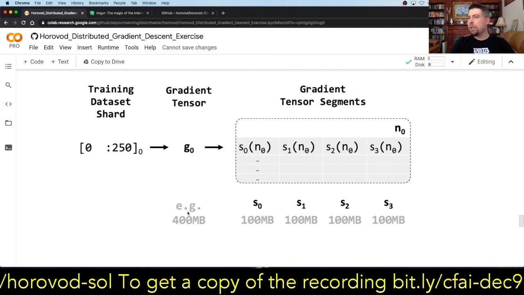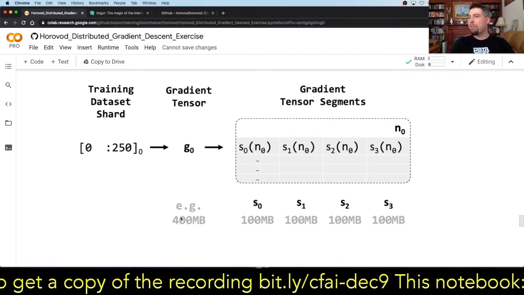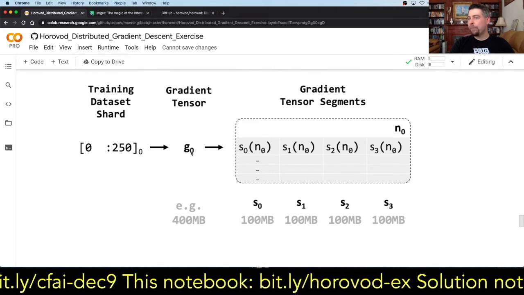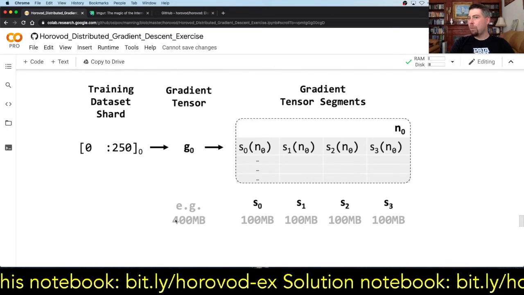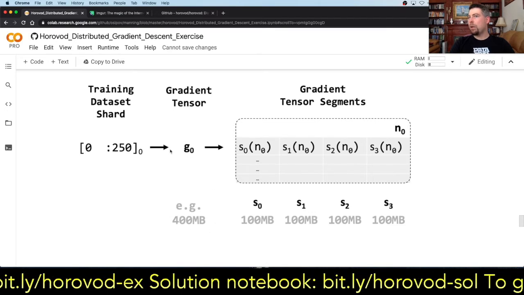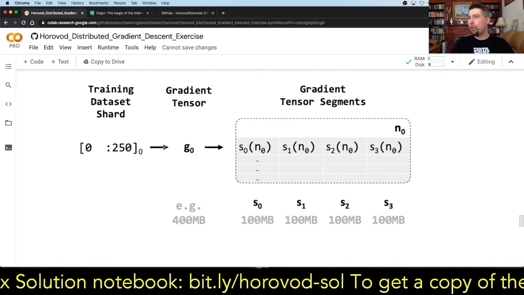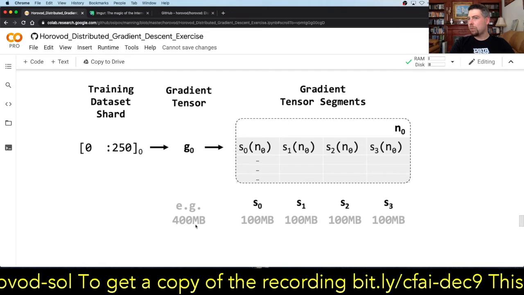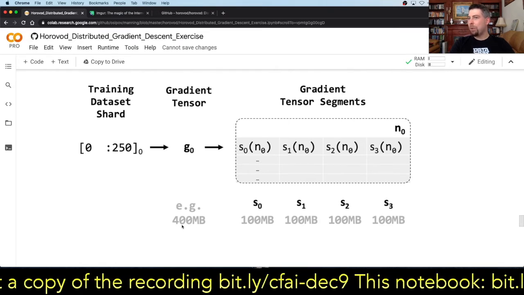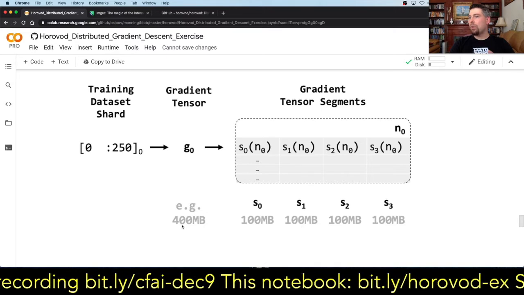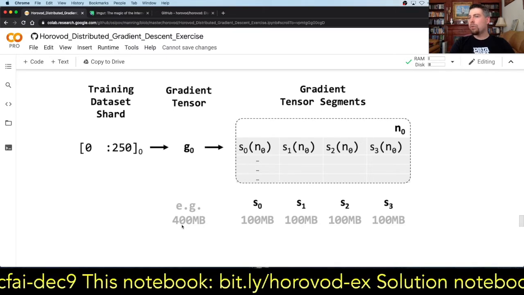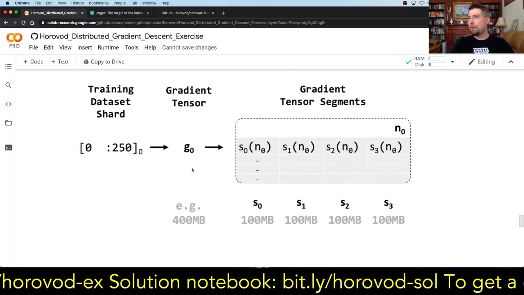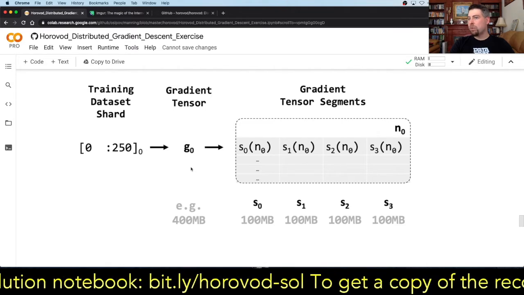And this actually is not that large. For example, if you're using gradient tensors based on 32-bit wide floating point values, 32-bit wide is 4 bytes. So this means that if you have 100 million parameters in your deep neural network, you're already going to have a gradient tensor with 400 megs. And today, if you look at cutting-edge deep learning models, they're easily in the hundreds of billions of parameters, so significantly larger than what you're looking at here. So it's very important to be able to divide these gradient tensors into smaller segments, as you can see here.